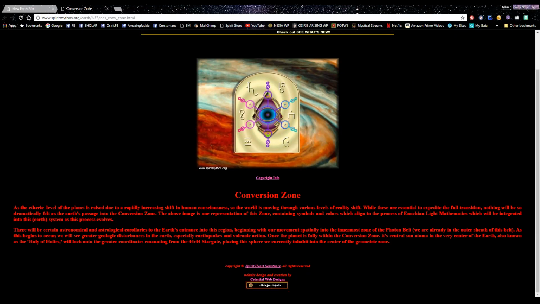There will be certain astronomical and astrological corollaries to the Earth's entrance into this region, beginning with our movement spatially into the innermost zone of the photon belt. We are already in the outer sheath of this belt. As this begins to occur, we will see greater geologic disturbances in the Earth, especially earthquakes and volcanic action. Once the planet is fully within the conversion zone, its central sunatoma in the very center of the Earth, also known as the Holy of Holies, will lock onto the greater coordinates emanating from the 4444 Stargate, placing this sphere we currently inhabit into the center of the geometric zone, this conversion zone.